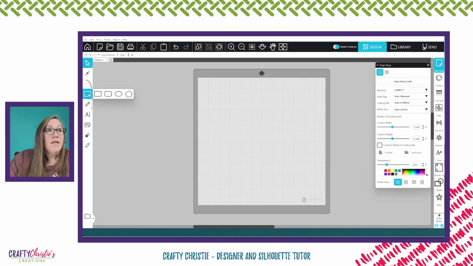The next thing down the side here is your object selection. These are your drawing tools. So these are your basic shapes. You can draw a rectangle. You can grab that same tool. If you hold down the shift key, you can get a perfect square. And then you've got all these different kinds.